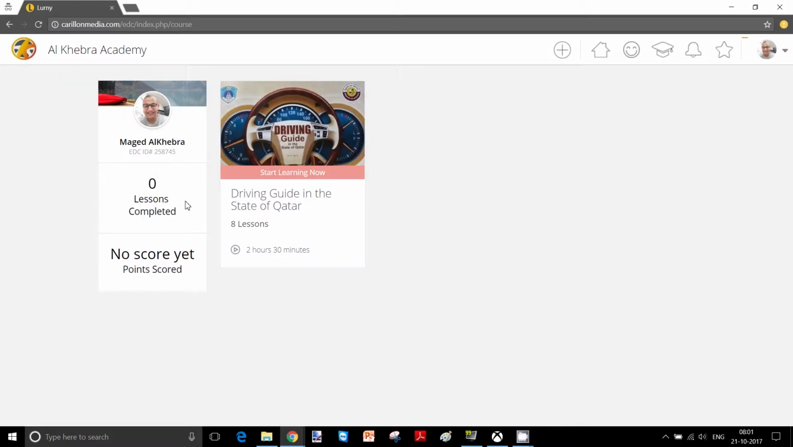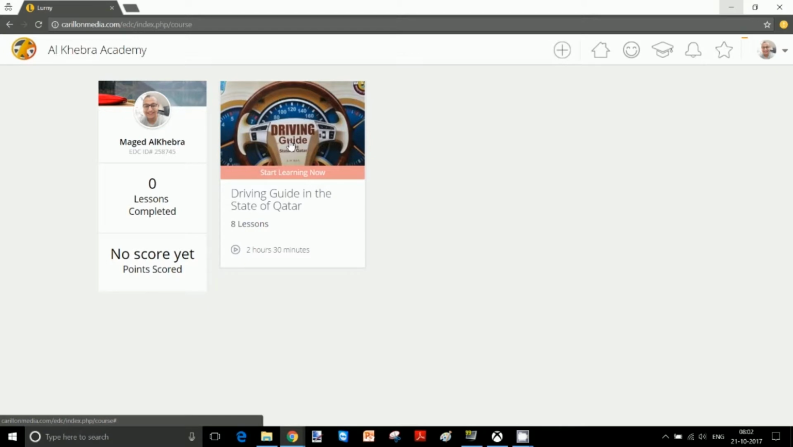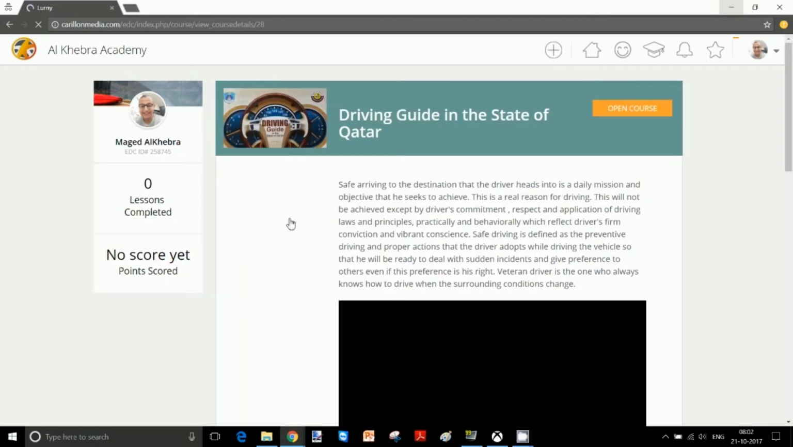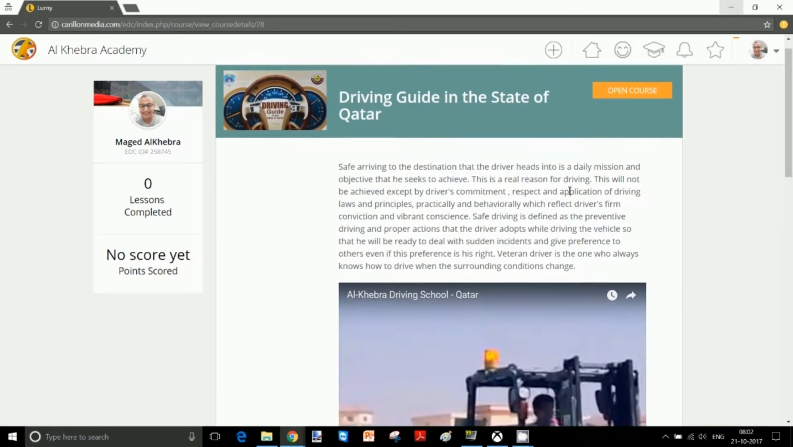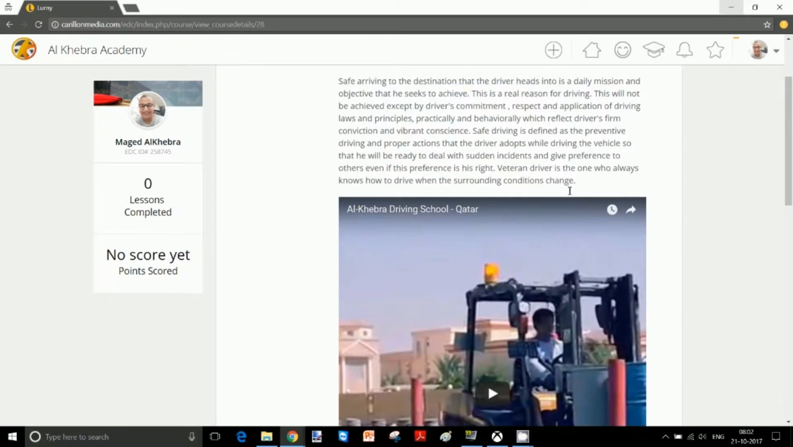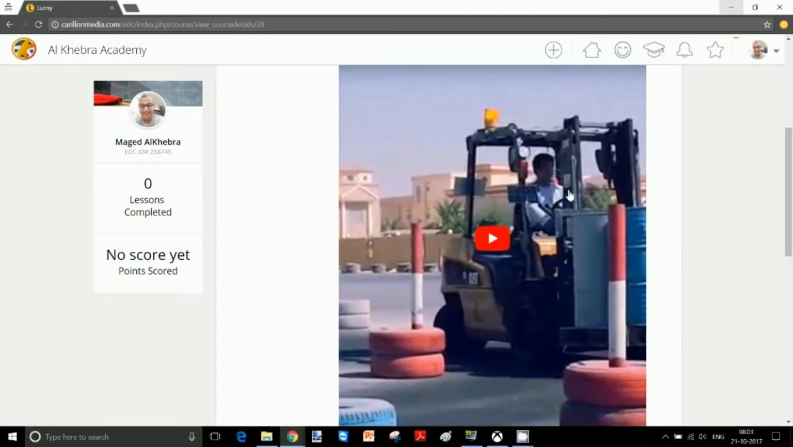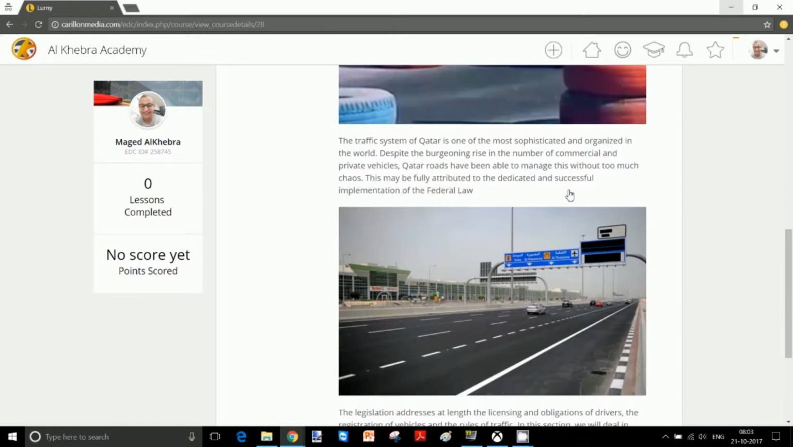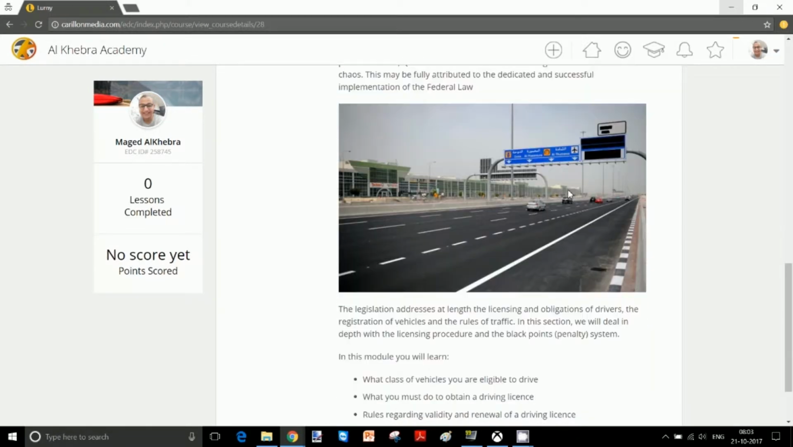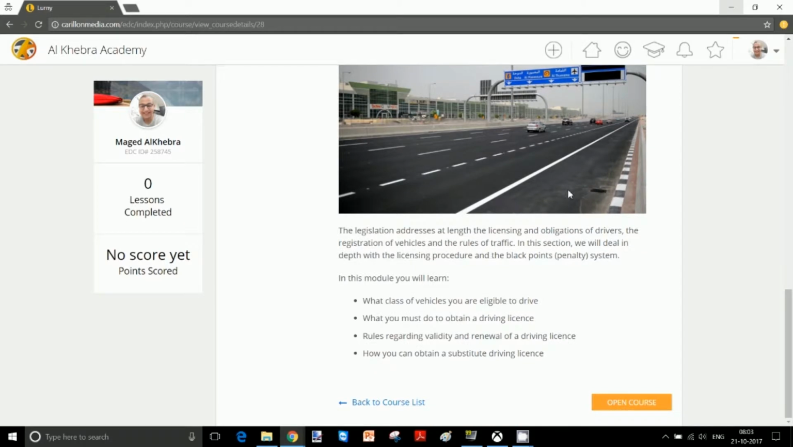On the left, you will see some useful information about the number of lessons completed and the points scored by the student. Upon clicking a course, the student will be taken to the course details page, which will provide a detailed view of the course. The student then clicks on the Open Course button.